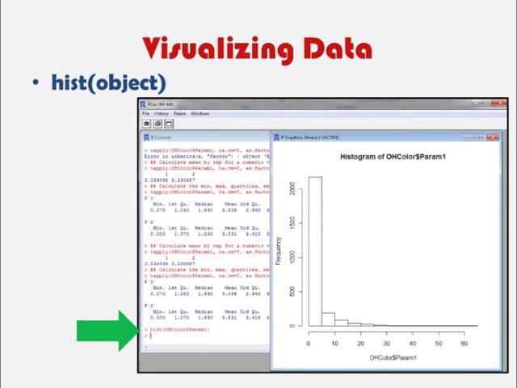So we now know that R has read in our data correctly. The next thing we would probably want to do is visualize our data. And as I mentioned, one of the most powerful things that you can do with R is to create graphics. And they can be anywhere from something very simple, as we've shown here, to much more complex.